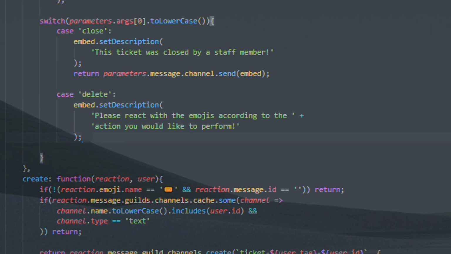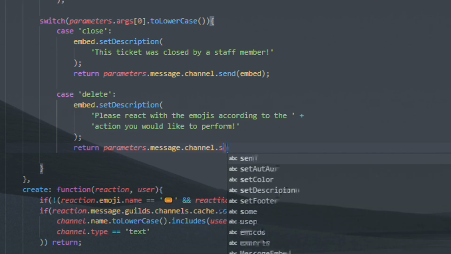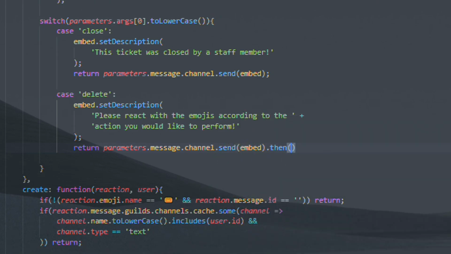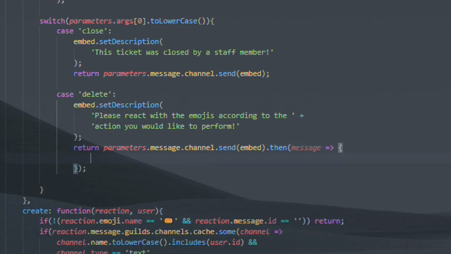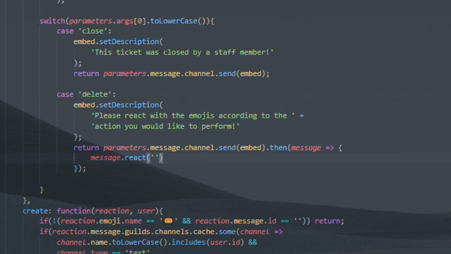So let's do return parameters message channel send embed, and then we'll save the embed message. And here's where we're going to react to it. So message.react, and we'll react with the lock emoji. Let me get it from over here. Perfect.